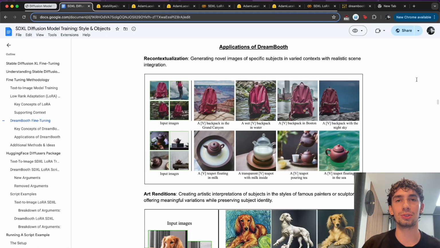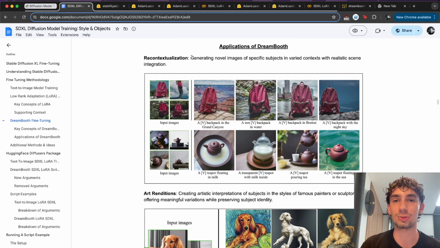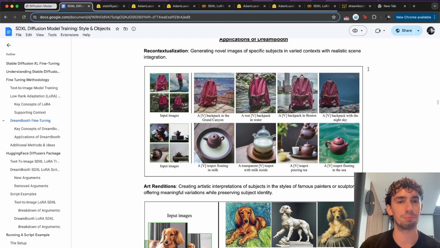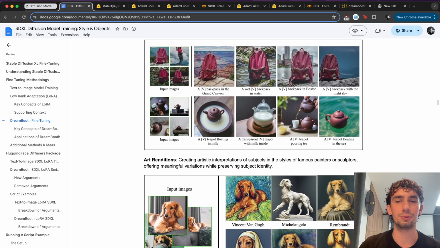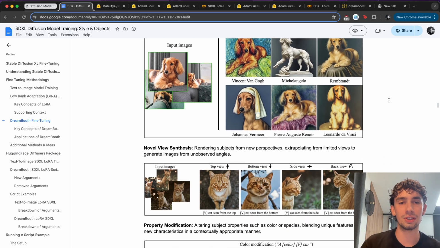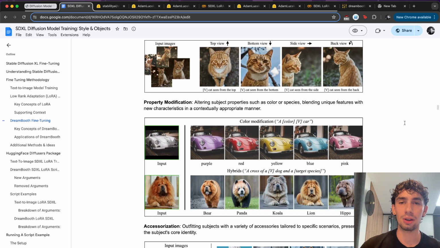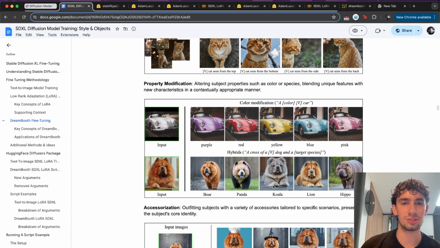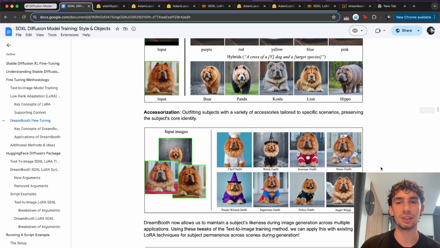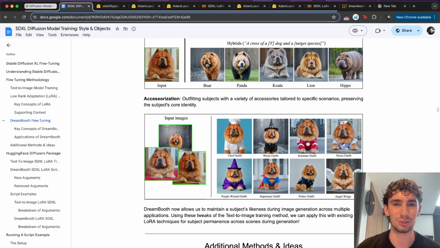But hopping back over to our explanation of these things, from the DreamBooth paper, some of the different applications that they displayed was recontextualization, generating novel images of specific subjects in different contexts with realistic scene integrations. So a few examples there. Different art renditions of a subject, novel view synthesis of maybe different views of this cat based on only front images of the cat. Property modifications, changing colors or maybe changing breed of a dog, accessorization, outfitting subjects with a variety of accessories, maybe putting this cute dog into a chef outfit.